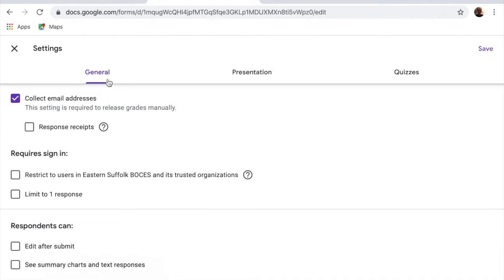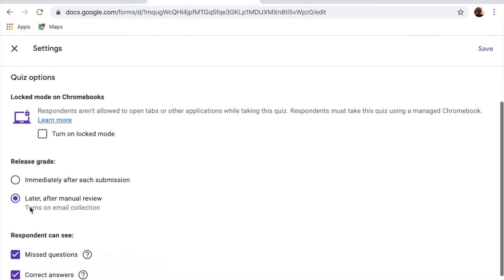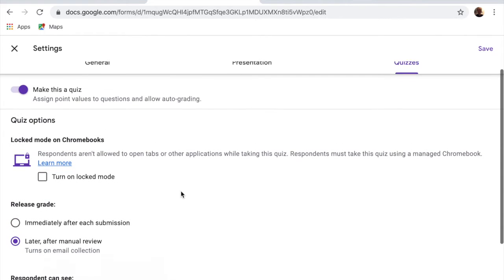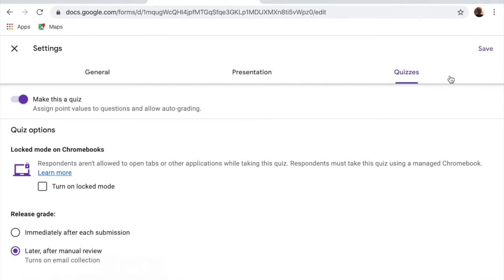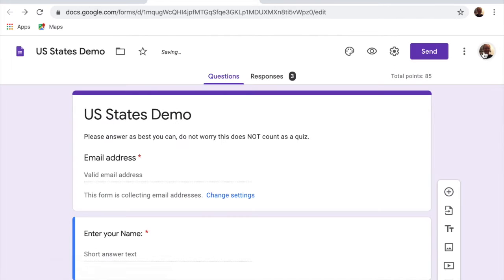So this part looks good. I've gone to Quizzes. I've decided to give them the score after manual review, so no one's going to get their scores until I release them all, and everyone will get their final score after I've reviewed it. They won't get any lower scores or have to change later. So let me save these. All right, so my form is now set up.